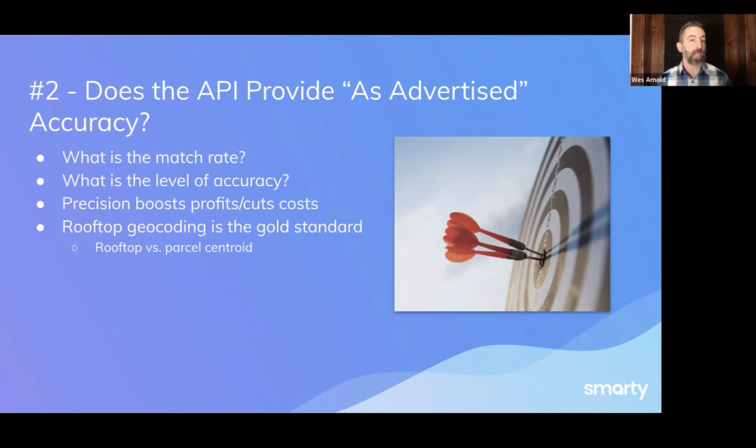What is a match rate? A match rate is how many addresses the geocoding tool is actually going to be able to locate. And also, going along with that, what is the level of accuracy that you're getting? That is paramount because, like we said, the better the precision, the better the profits and the better the data you're going to get.